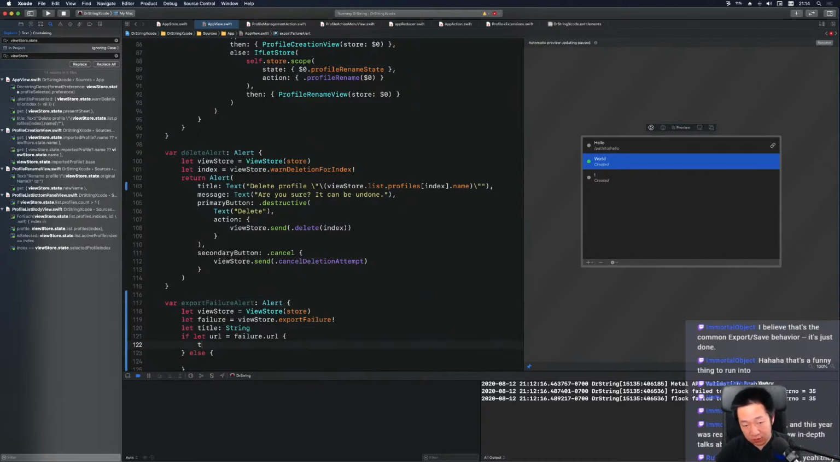And for this one, we'll say title. Oh, I call it destination. Okay. Let's be consistent here. Destination. So title here, it would be what? Could not save profile.